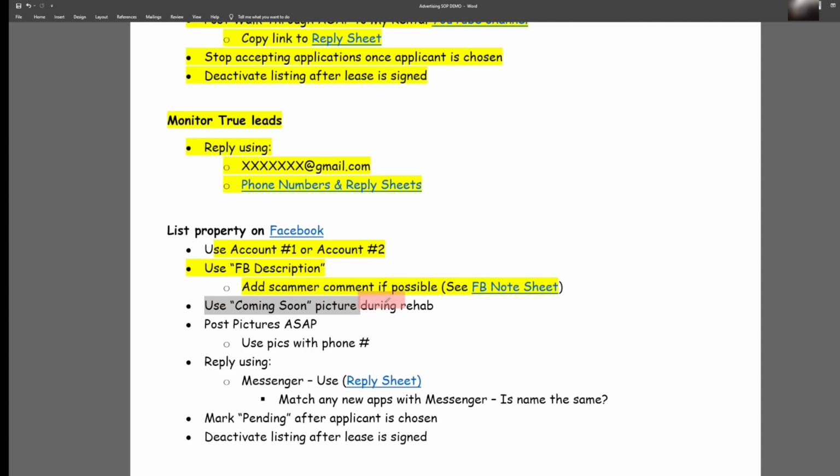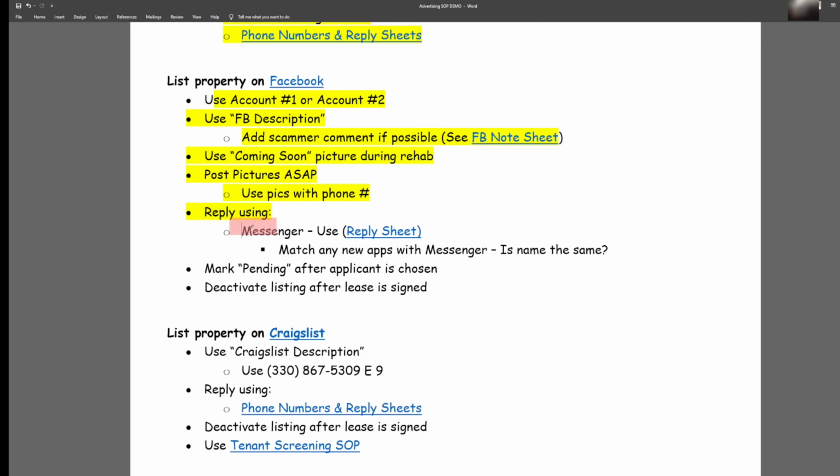Again, I use that same coming soon picture during the rehab. I post pictures once it's complete or just about complete. With Facebook, I use pictures with my phone numbers plastered across the front of the picture. Another safety against scammers, because whoever's looking at that property is going to know what phone number to call if they do not use Facebook Messenger. Most of the time I try to reply with Facebook Messenger, and I use that reply sheet again that I'm going to demo at a later date.